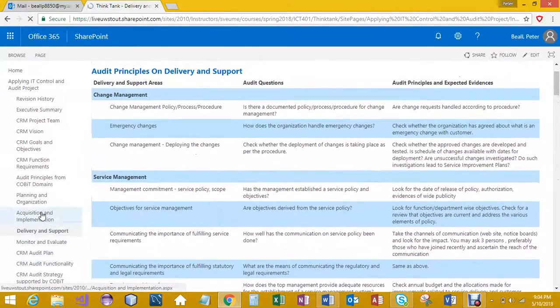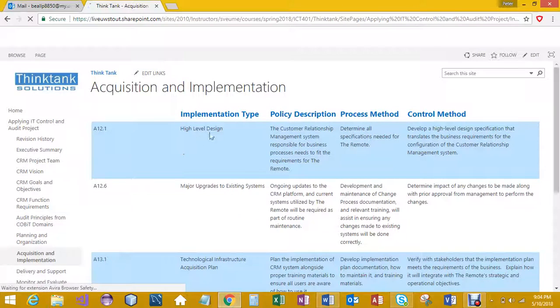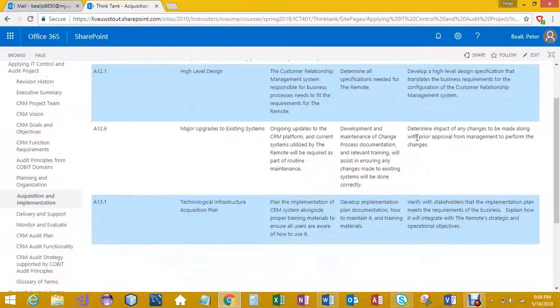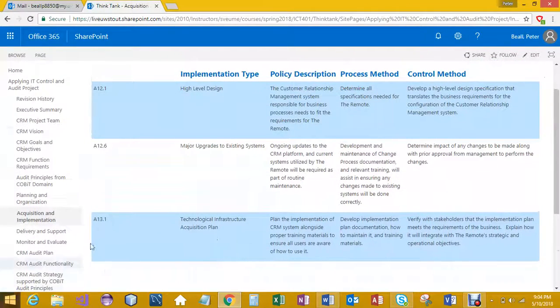And then this one, I guess I didn't lay it out again as well. So, high-level design for the implementation type. Just read through all these things. This will show you what we're looking at, what we're talking about.